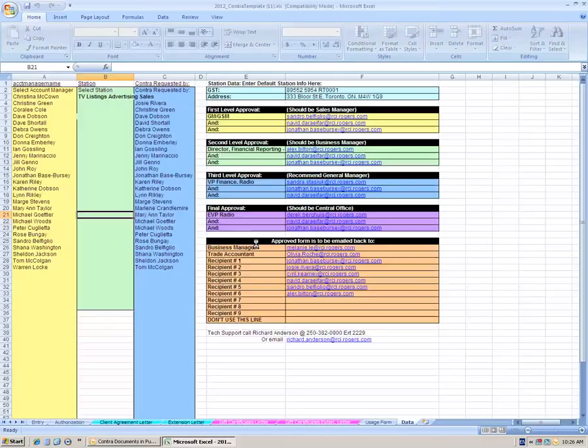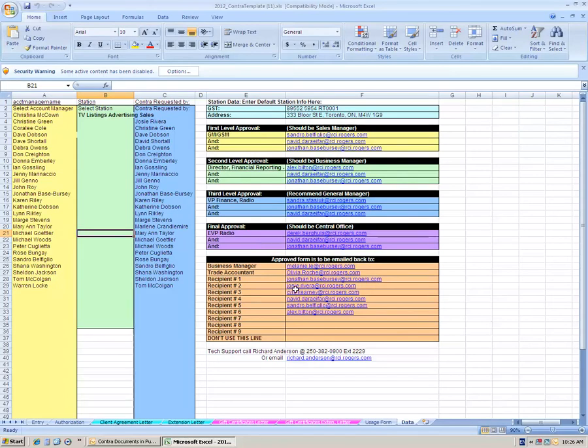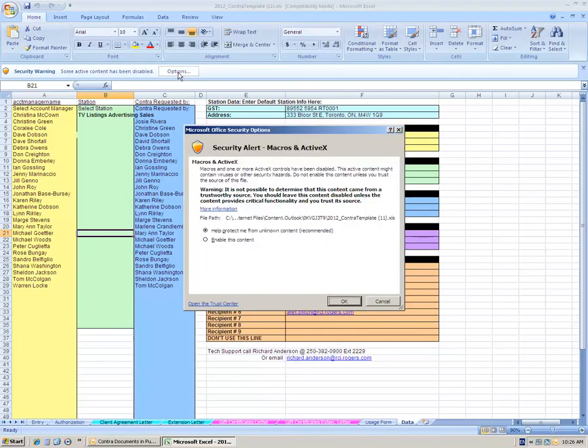So the first thing you want to do when you open this Contra form, the most important thing where all the issues are stemming from these days, is you need to enable macros. So it might look different. This is Excel '07, but everyone has the option up here to enable macros. So what I do on this, very simply, we click Options, and then it says macros and ActiveX, and we need to enable this content.